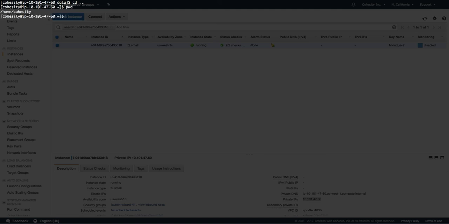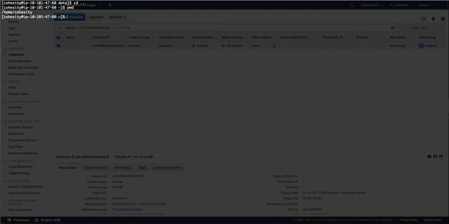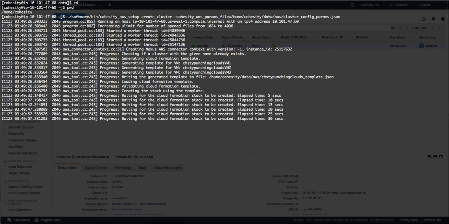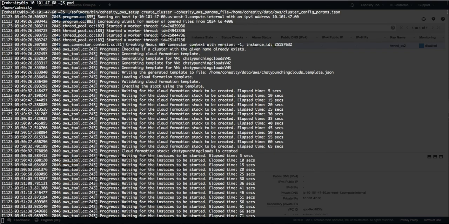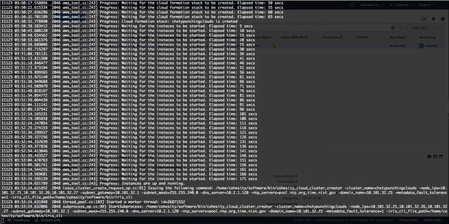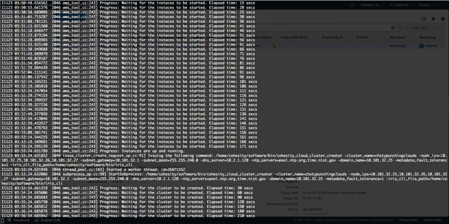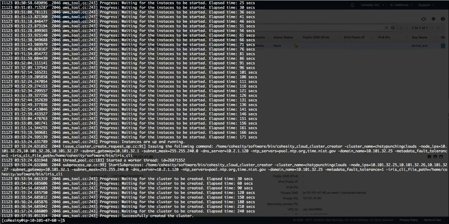Once we fill out the JSON file with the right information, you'll be able to start the deployment of the cluster. We do that by going into the home directory within one of the directories that is part of the structure within the appliance. And you see here, a single command that calls out the JSON file will be executed, and the process for deploying the cluster begins within AWS.